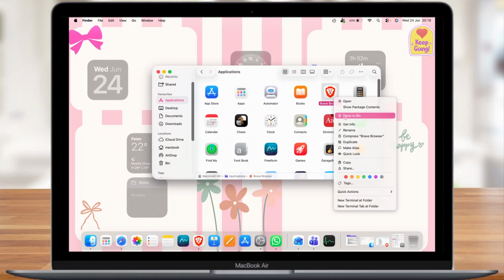So you can just tap on move to bin, and then once you do that, to permanently uninstall, you need to go to the trash icon right here. It's on the bottom right hand side, and you can empty the trash. So that's how you uninstall apps on your MacBook.